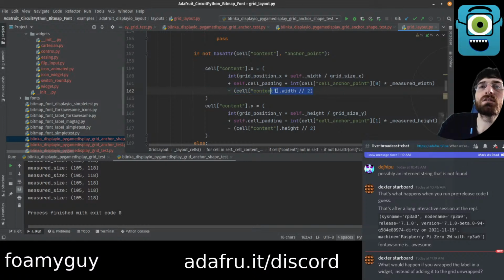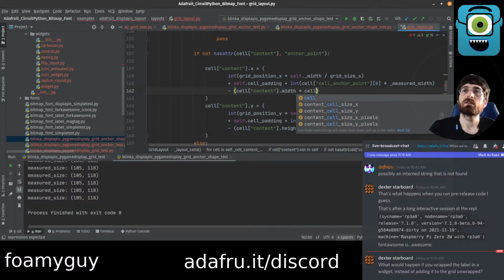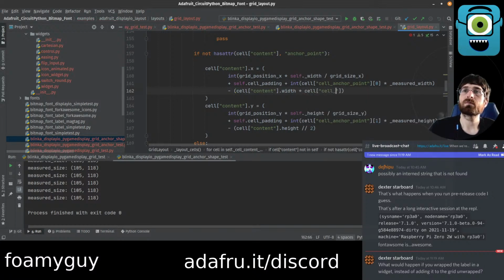This should not be just dividing by 2. That's basically making it so that it only works with 0.5. Instead, it should be multiplying the width by the cell anchor point. Because when it's 0.5, then that's the same thing as dividing it by 2. When it's not 0.5, we want to treat it like whatever it is. And the bummer part of this is now we need to copy paste this everywhere.